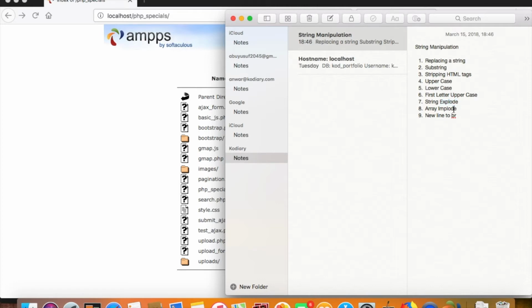Similarly, if we have an array of some characters or letters or numbers, and we want to convert it to a string by separating it through a comma or some other characters, we have a way in PHP that we call implode.